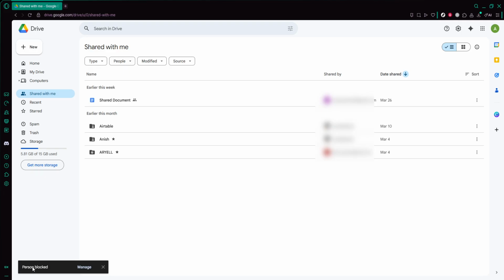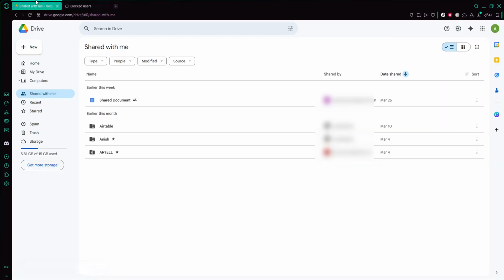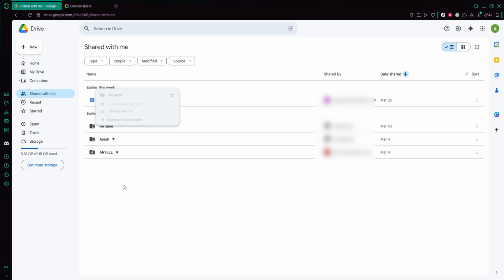As soon as you confirm, Google Drive will block that user and they won't be able to share additional items with your account. From this point on, you should notice less spam coming into your Shared With Me section from that source. You can repeat these same steps anytime you spot another suspicious file or folder. Just open Google Drive, go to Shared With Me, right-click the unwanted item, choose Block User, and confirm. This simple habit will help keep your Google Drive more organized, safer, and reserved for content you actually want to see.